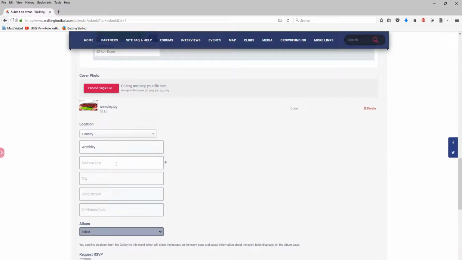So we could say here Wembley is the venue, and really all we need to do for Wembley, because it's quite an easy one, is put the town in, and if we know the postcode, we can put the postcode in. And I've put that in the wrong field, sorry, that does actually go here. You can see grayed out what should be going in each line of the address, so it makes it quite easy.